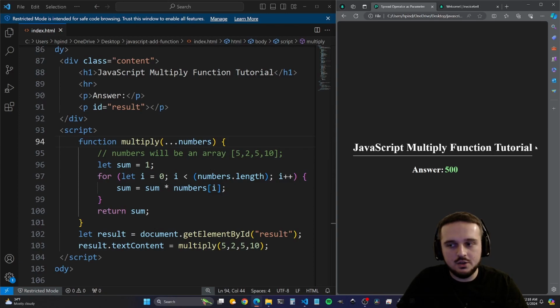Now, I've created a little tutorial here called the multiply function tutorial, and the code to it is linked in the description, so feel free to download it and follow along. All this multiply function does is it takes an unlimited amount of numbers that we provide it, and it multiplies them. So for example, we could pass the numbers 5, 10, 15, and 20, and it will multiply all of those numbers and give us an answer.